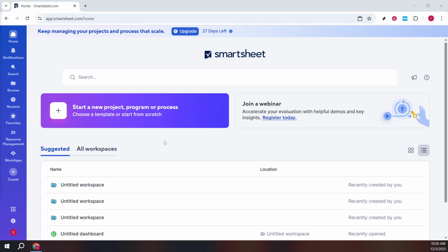In today's video, I'm going to teach you how to lock rows and columns in Smartsheet. Locking is a great way to protect structure and prevent accidental edits, especially when you're collaborating.